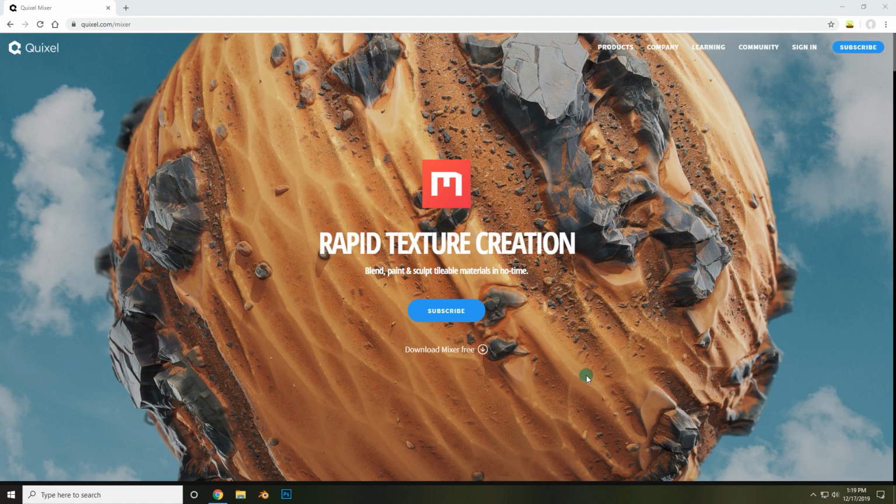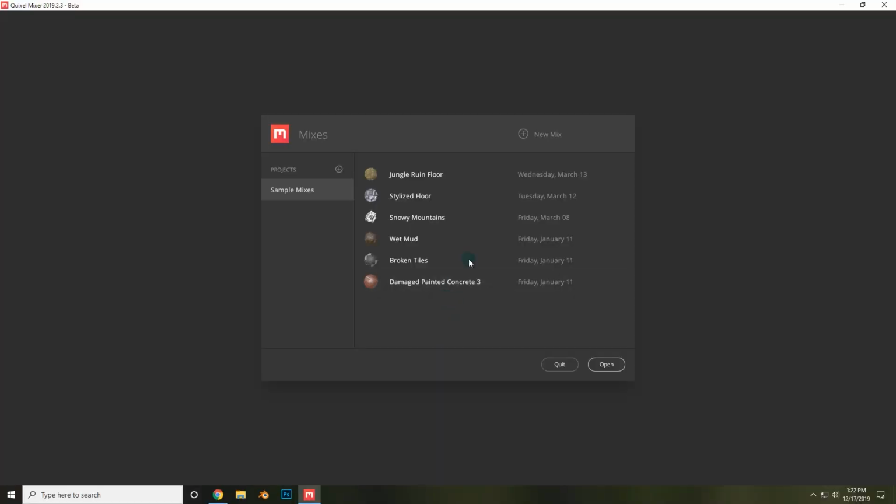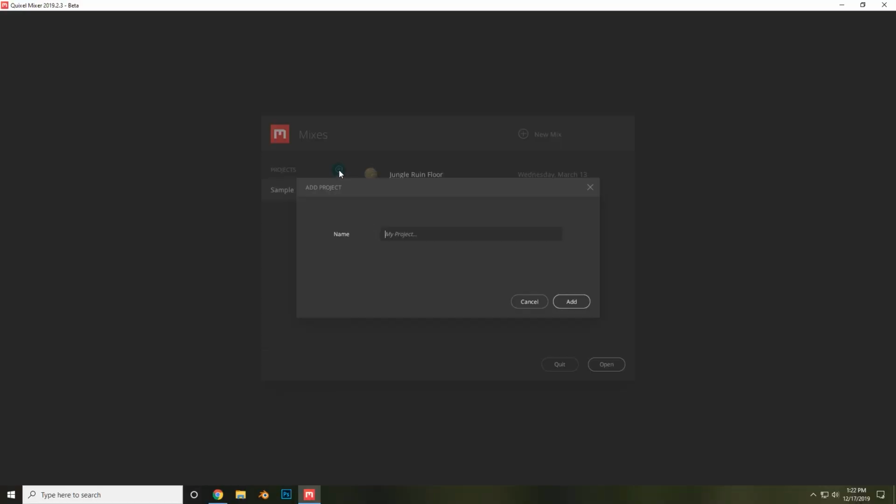To download Quixel Mixer, go to quixel.com/mixer and you can click this button that says Download Mixer Free. Once you've downloaded the installer, run through it to install Quixel Mixer onto your machine. Upon opening the new program, you'll need to create a new project by clicking this plus icon.